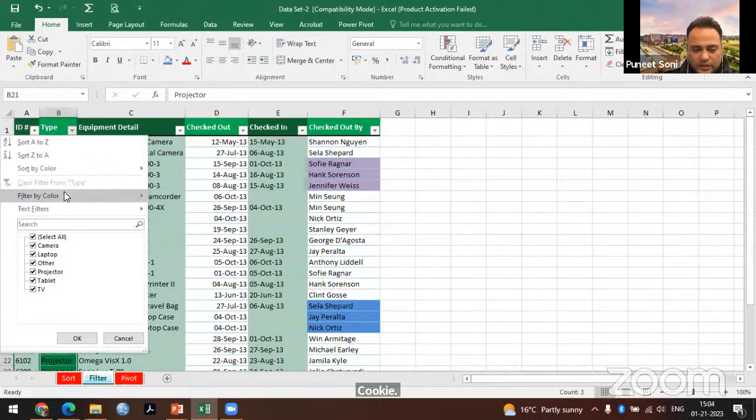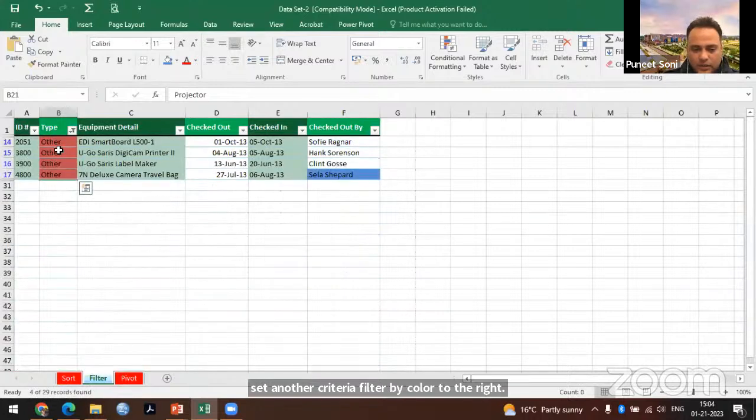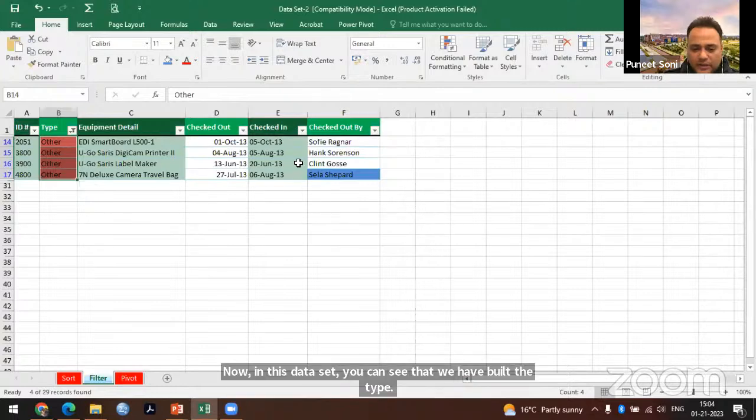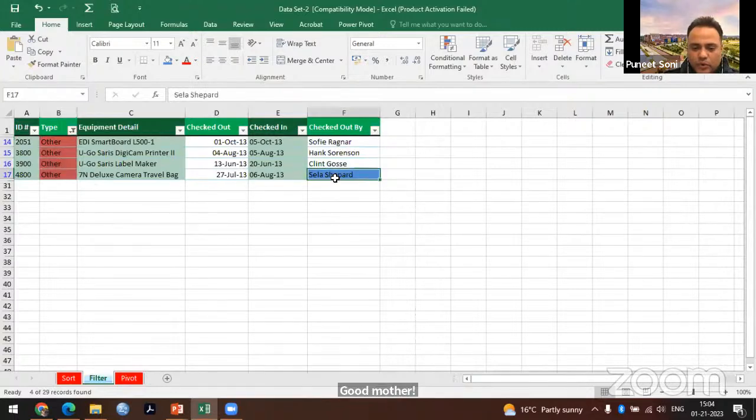We'll set another criteria, filter by color to the red. Now in this data set, you can see that we have filtered the type with other as a red color and checkout by blue color in one of the cell. So filters are always additive in nature.